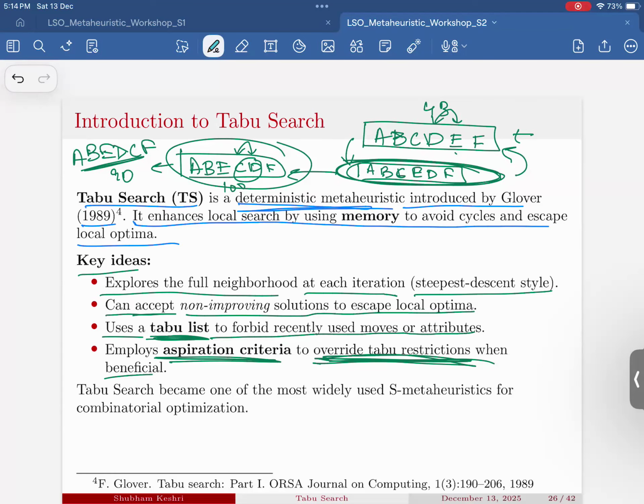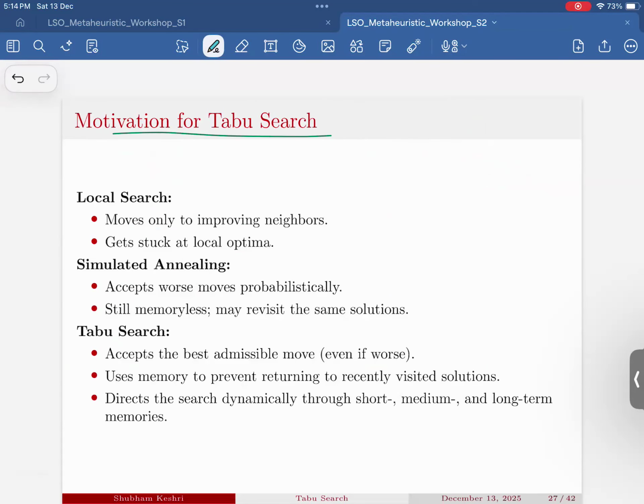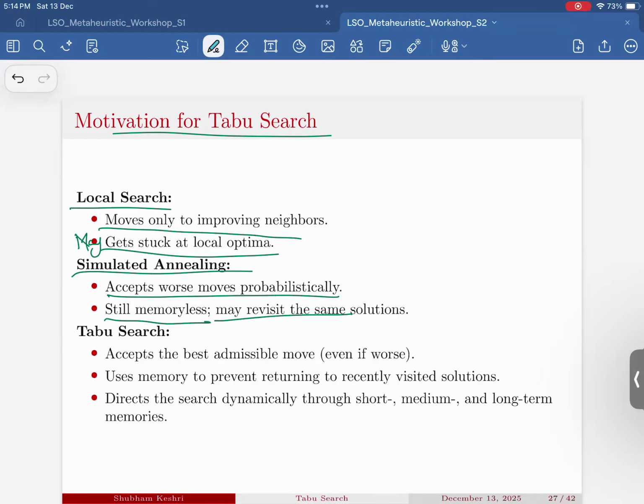All right. Next, motive. We have talked about local search: it moves only to improving neighbors, so it may get stuck in local optima. Simulated annealing accepts worse moves probabilistically, but it is still memoryless and may revisit the same solution. Tabu search accepts the best admissible move. Admissible means allowable move. Even if it is worse, it uses memory to prevent returning to a recently visited solution.